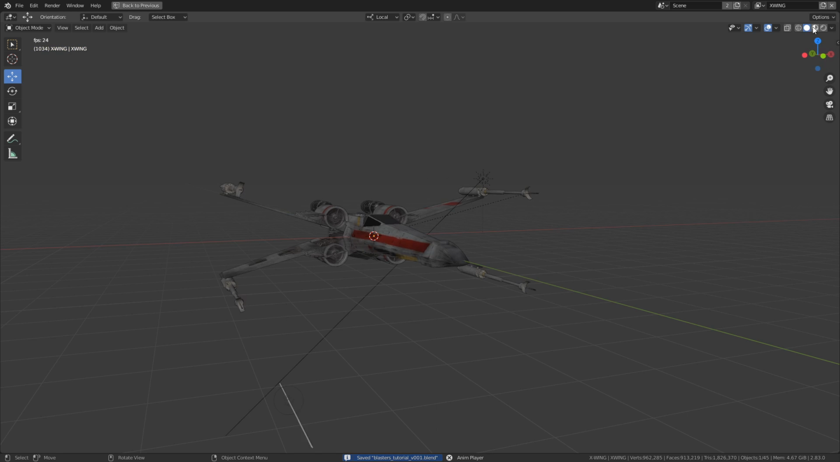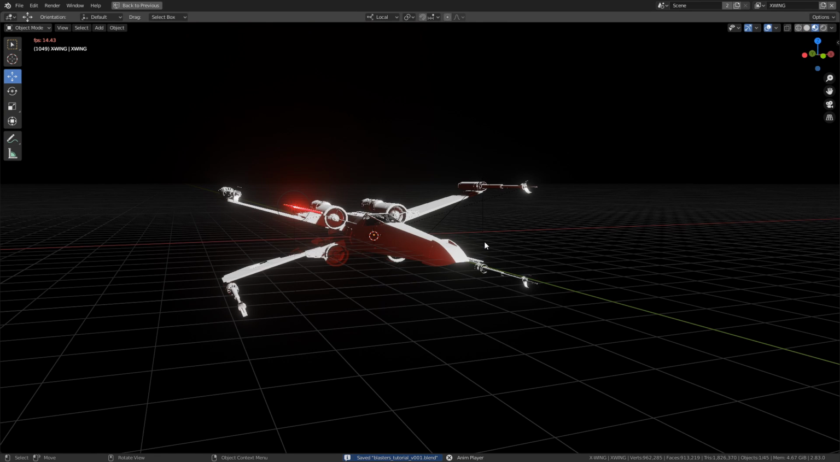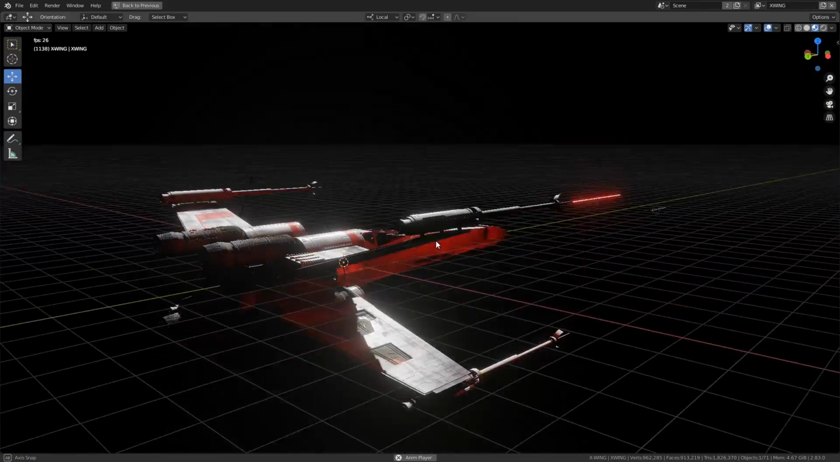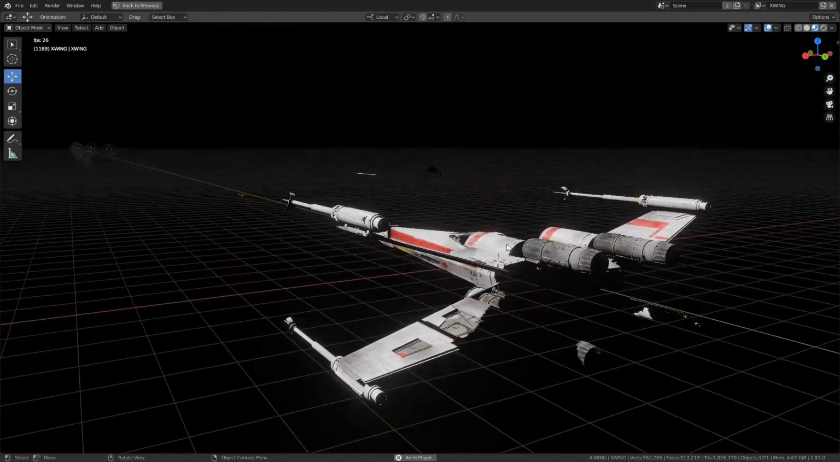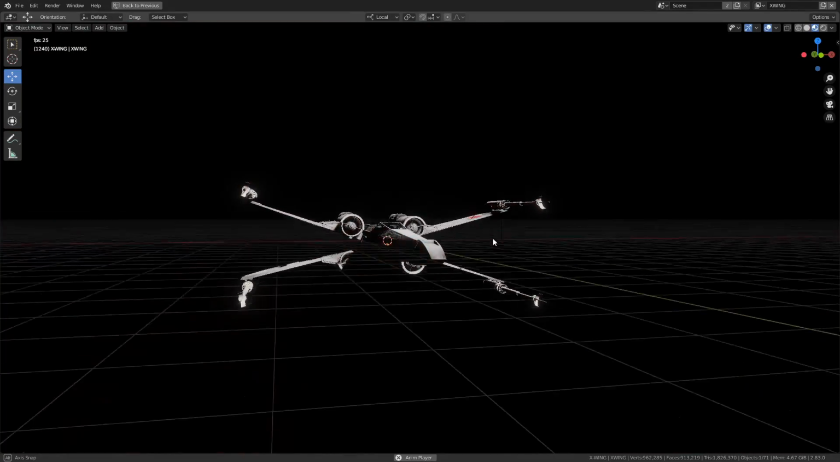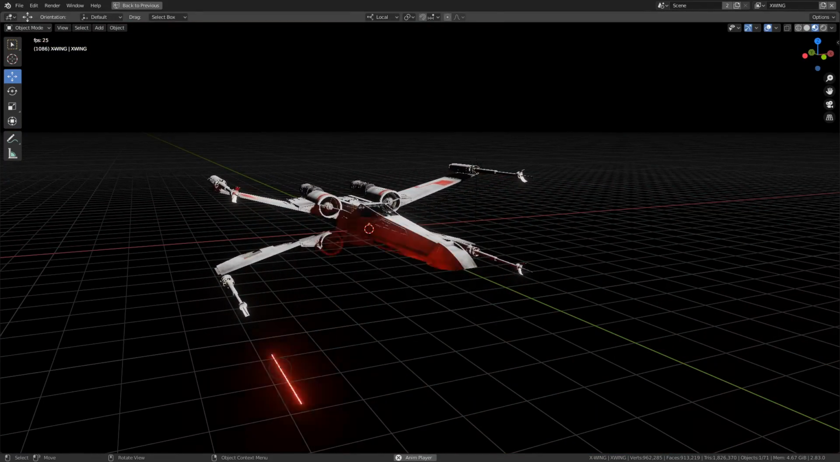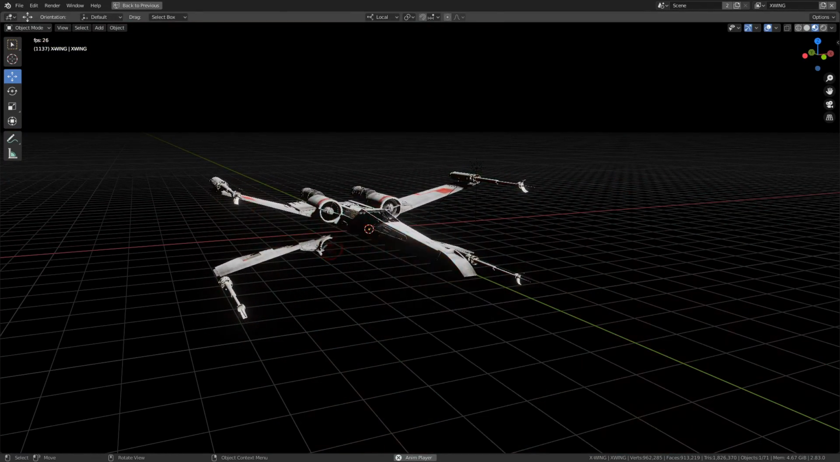I'm going to save before I mess something up. Look at that. You got blasters, you got random motion going on. I love it. Well, I think that just about does it. We made blasters in Blender. Goodbye.